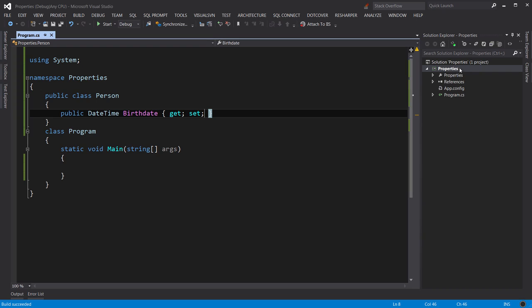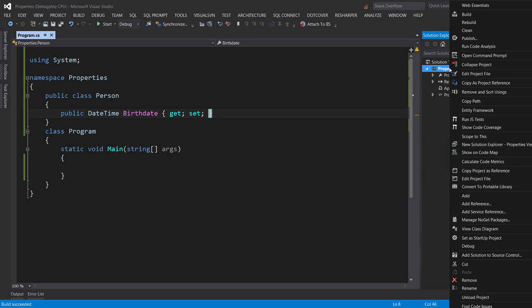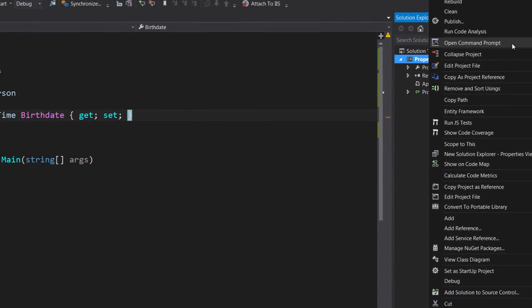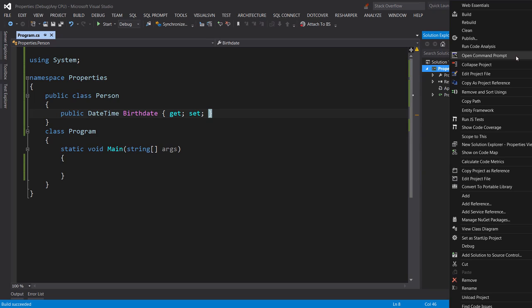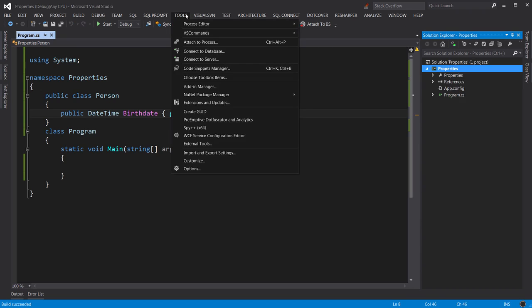Now, we go and right-click on the project. Note that here I have an item called Open Command Prompt. If you don't have this in your Visual Studio, you need to install Visual Studio Productivity Power Tools. It's an extension to Visual Studio, which makes coding a little bit more pleasing and easier. So how you can find it is you go to Tools, Extensions, and Updates.